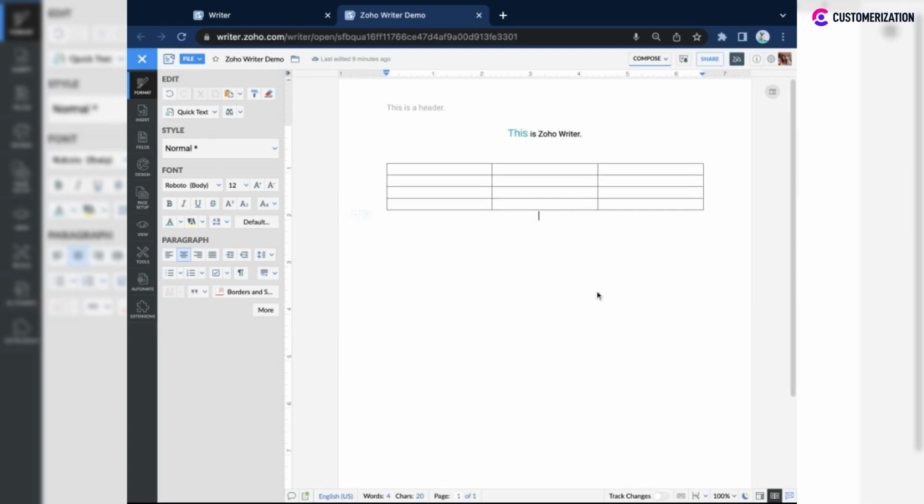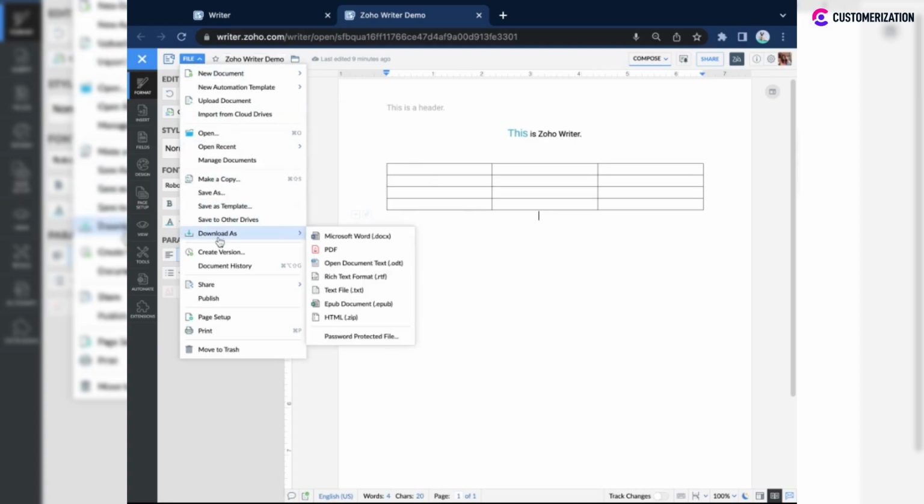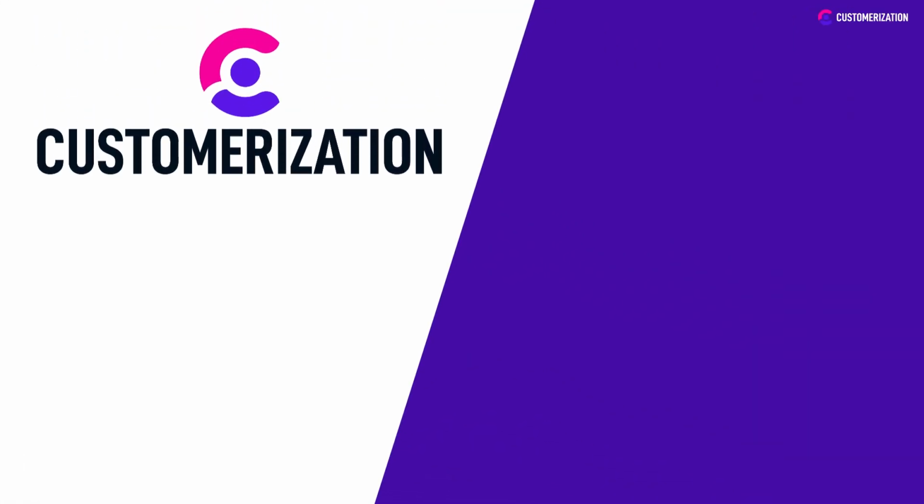You can also export the document. Click on File menu and then select Download As. You can again choose the format you want to export the document in, such as a PDF, an RTF, or a Microsoft Word. And that's it.